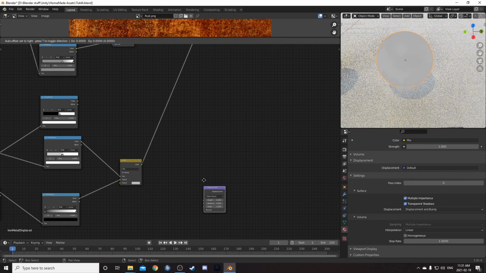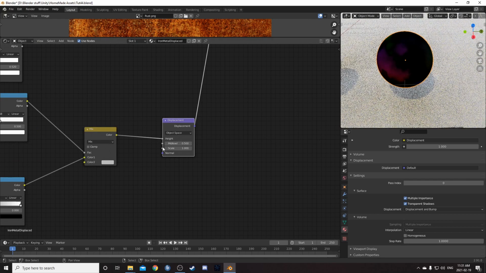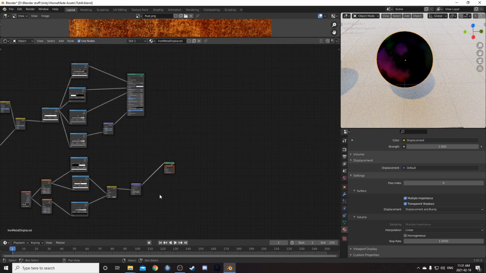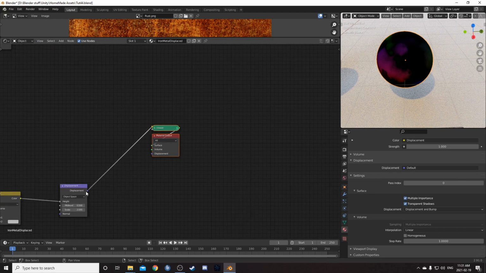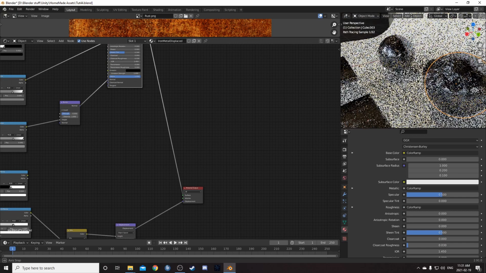Then we'll bring in a displacement. We'll put it right here. Make sure you plug this into the height, as it plugs into the normal by default. We'll leave the mid-level at 0.5. We'll change the scale to 2. Bring this material output down a little bit here. We'll plug this into the displacement, and we can see it's displaced our mesh.